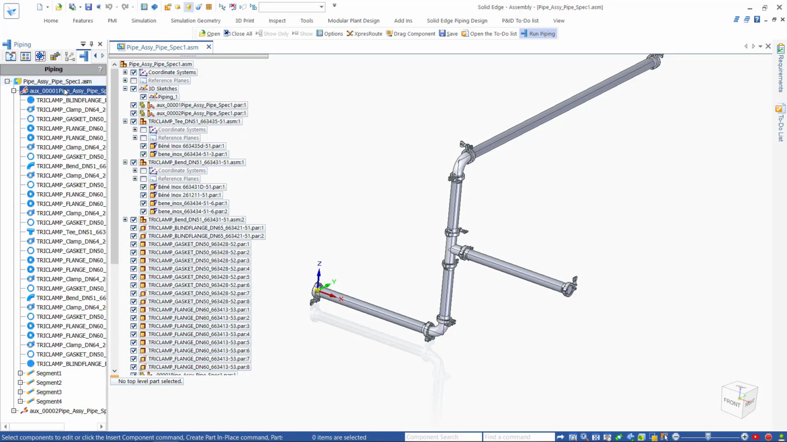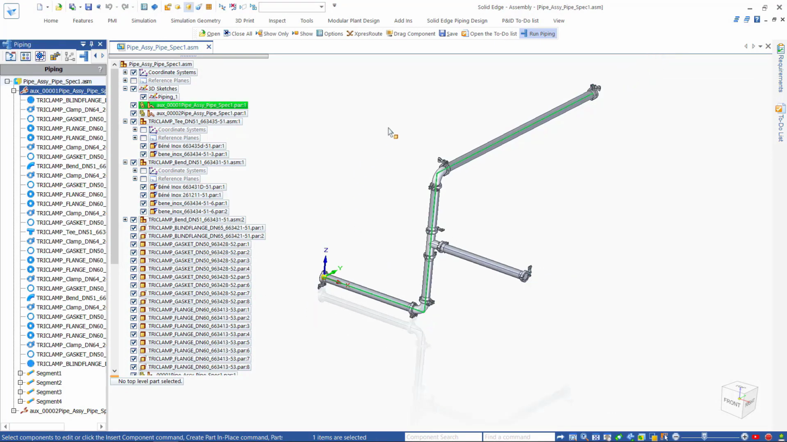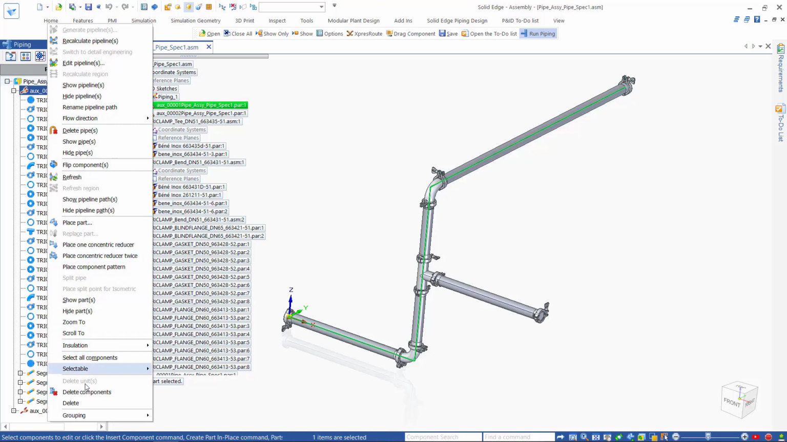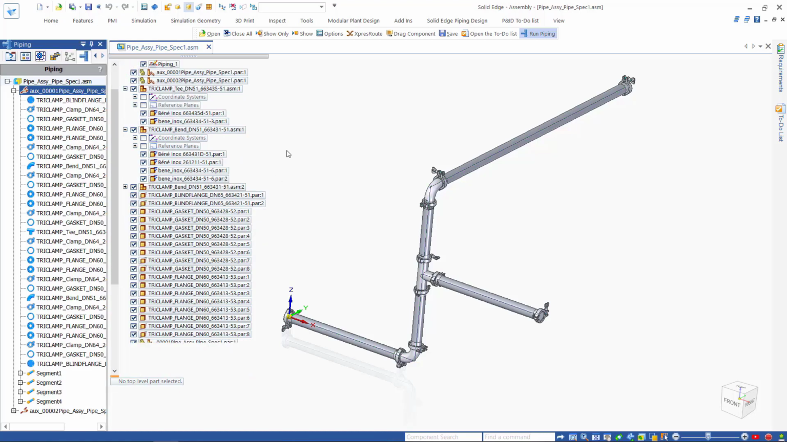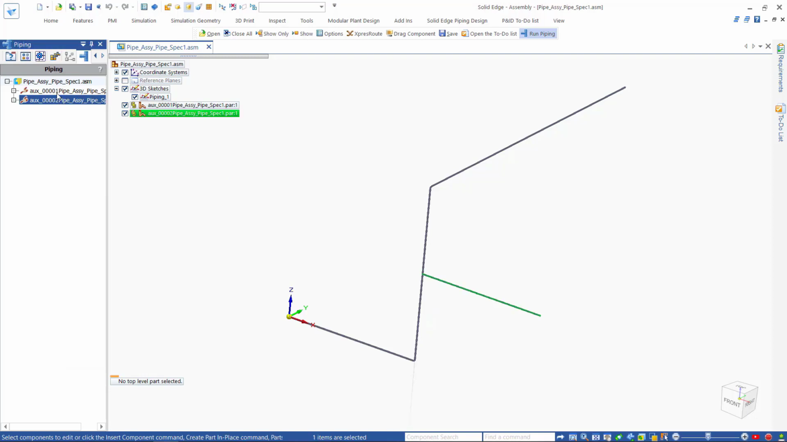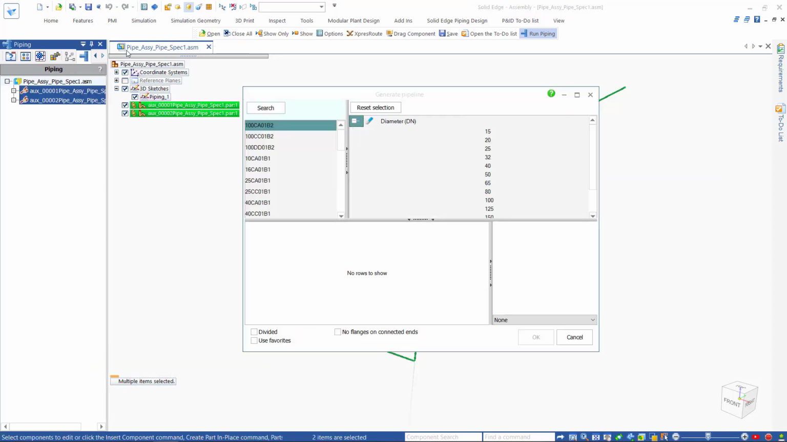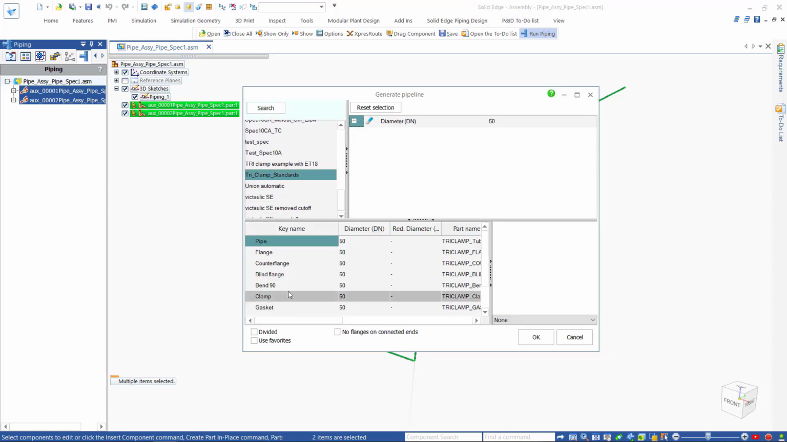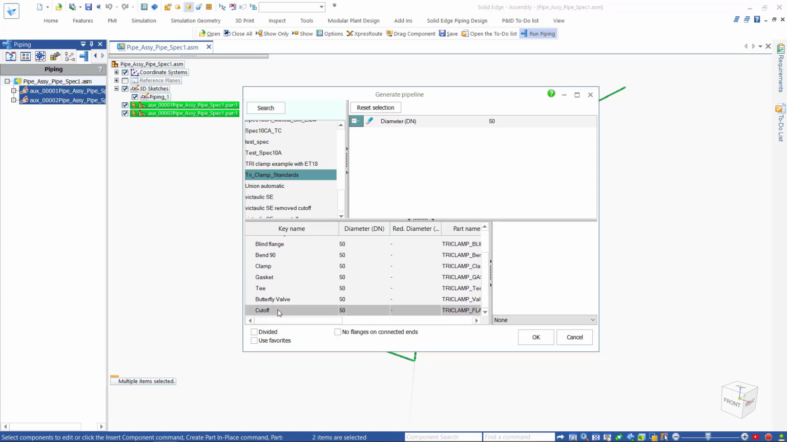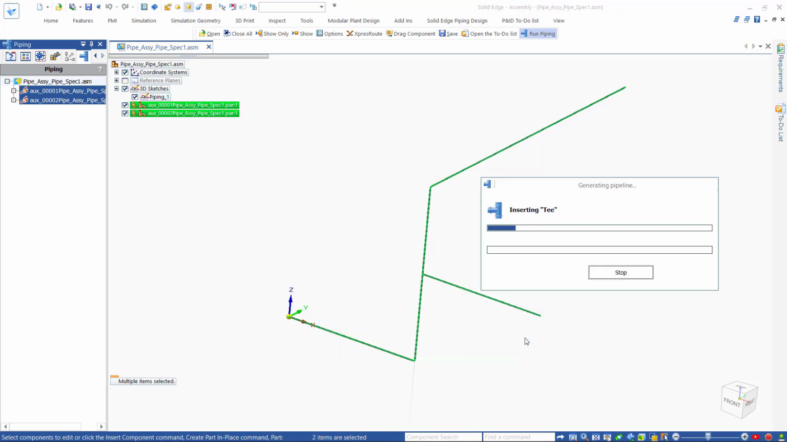Let's move to the Solid Edge application. Delete the piping assembly and recreate it with the same pipe specification which we modified using Generate Pipelines. You can preview the cutoff key name in the list. This time it creates the same pipe assembly, however it will add a flange, counter flange, a gasket and clamp at the cutoff value.